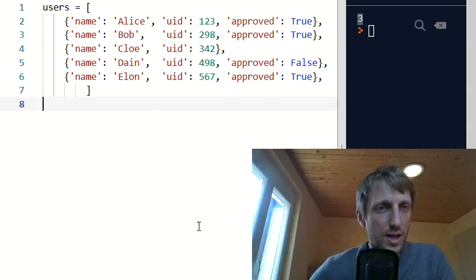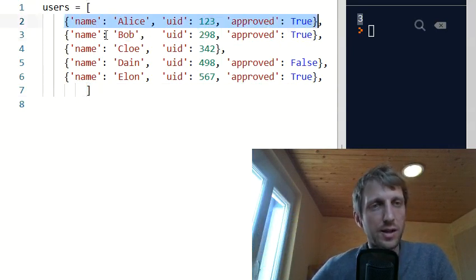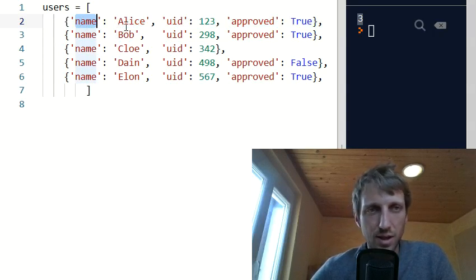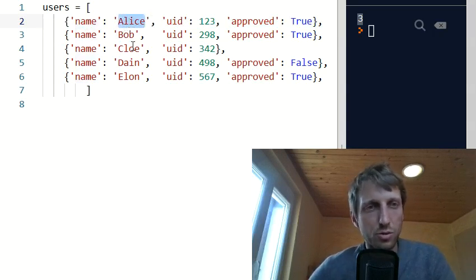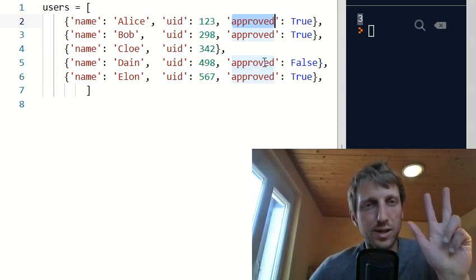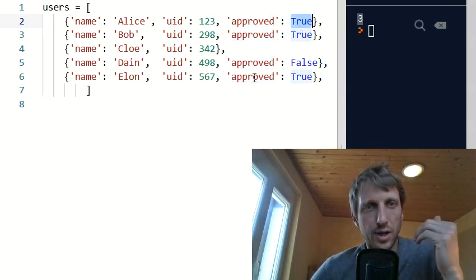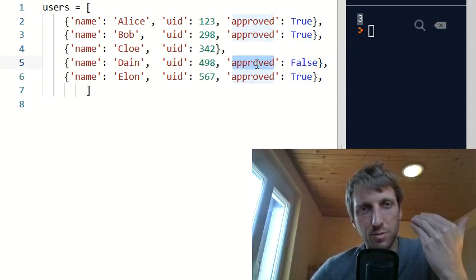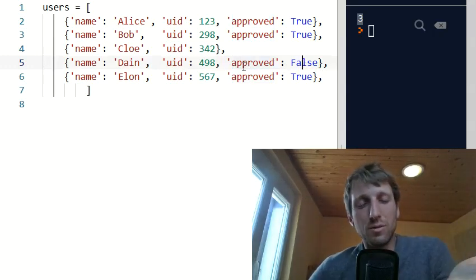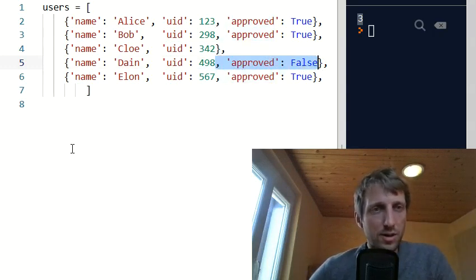Okay, so let's have a look at an example. Say you have a list of dictionaries like this, okay? And each dictionary is basically a user, and each user has some keys, like the name, also called attributes. Like here we have name Alice, and we have a user ID, and then we also have a value approved, okay? And there are three possibilities now. A user can be either approved, like approved equals true, he can be rejected, which means approved equals false, or he could be neither. So the attribute of approved is not even set. So all these options are possible.